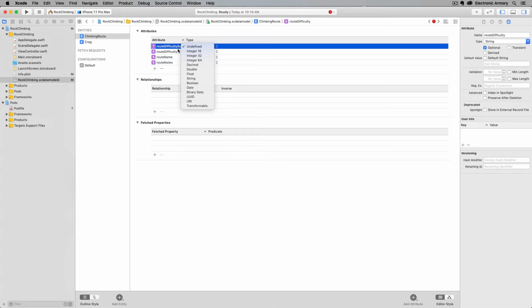And then for the route difficulty sub, this is also a string. It's going to be a single character. And we can set that as a string.